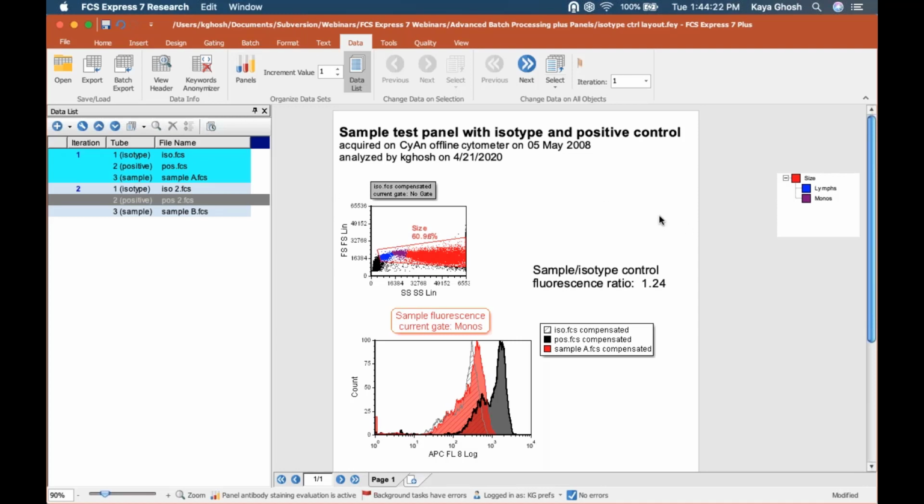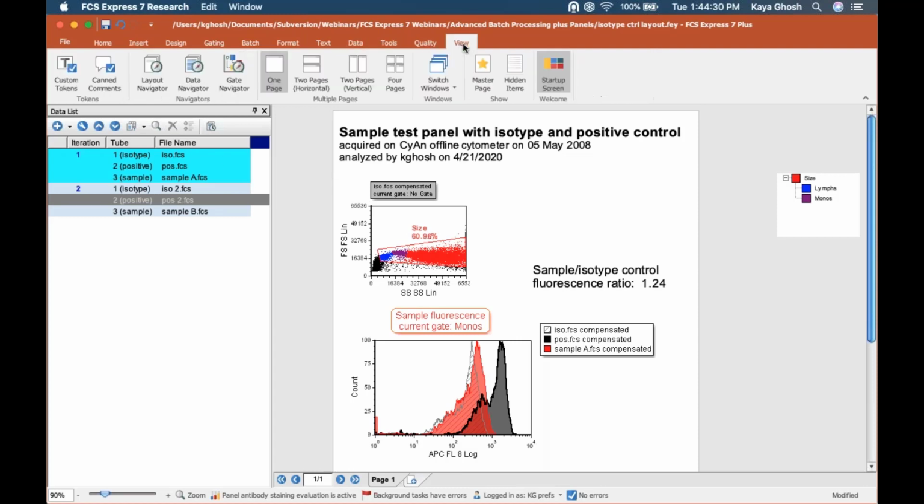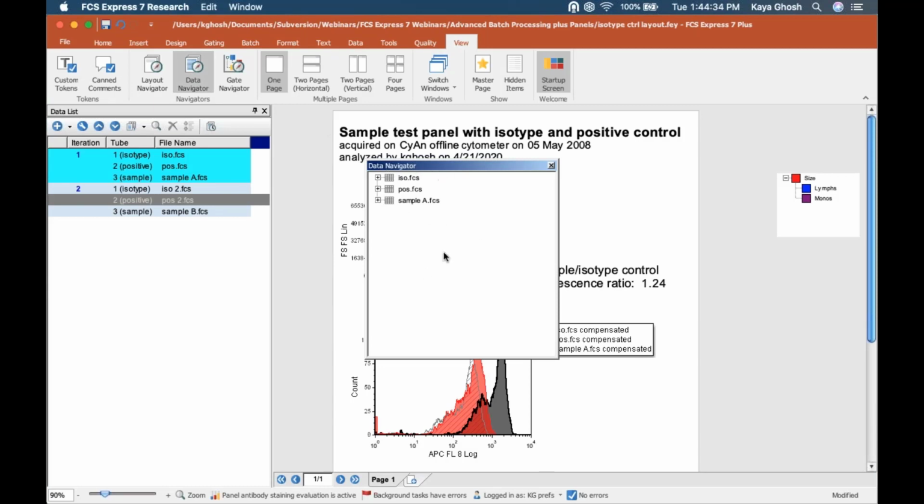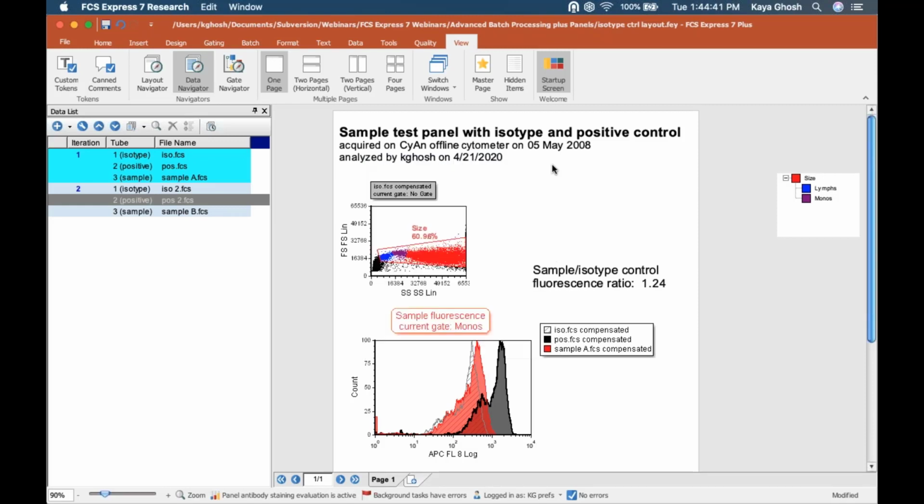So right now, I only have files 1, 2, and 3 showing on my layout. And remember, I can check by coming to my View tab, Data Navigator, and it's telling me what files are actively showing in my layout. That's a very handy tool if you have lots of pages in your layout, like somebody was asking about in the chat window, okay?